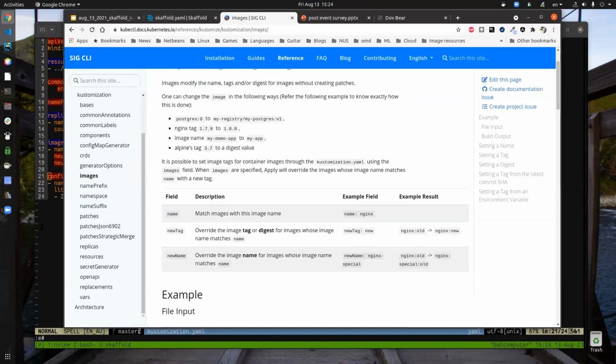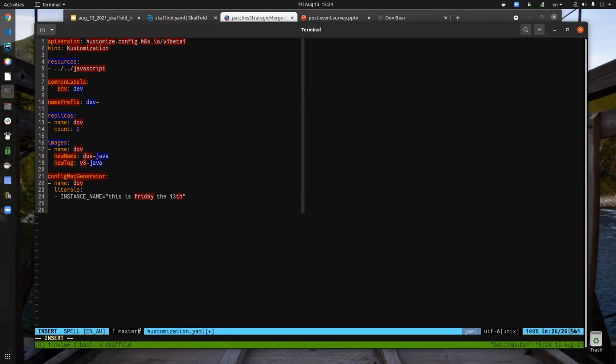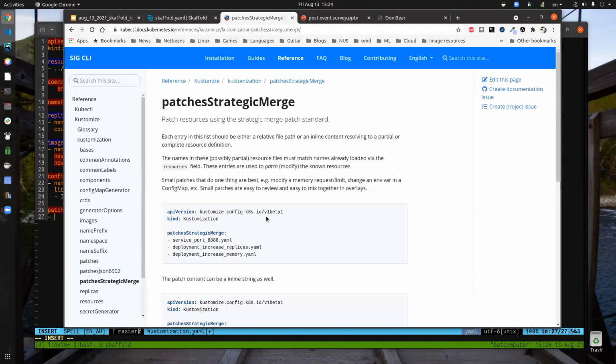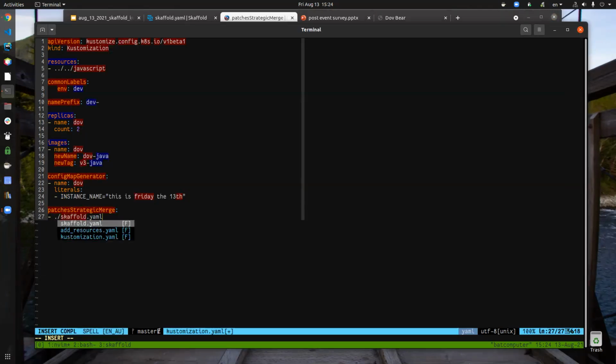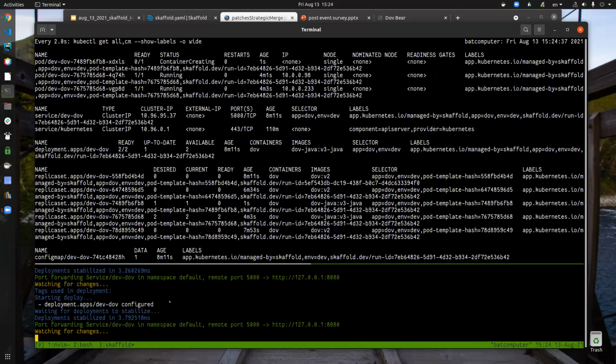And then what we will do is this. You have a section called patchesStrategicMerge. And then it's just the name of the file. Okay, so if I do this, Skaffold will now start redeploying it again.